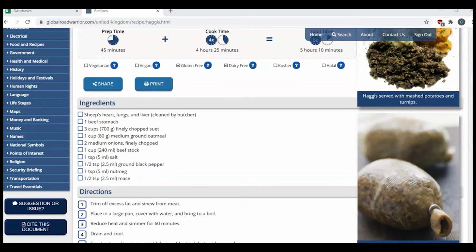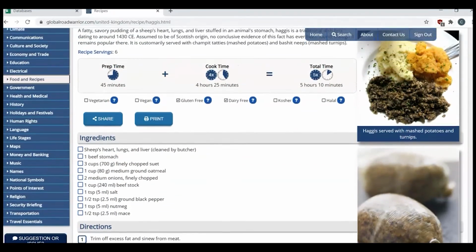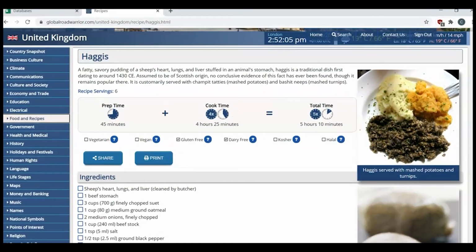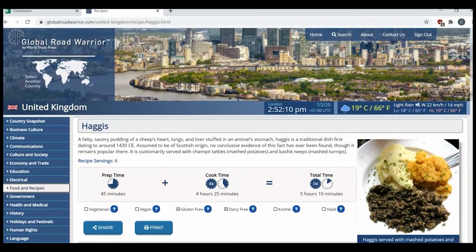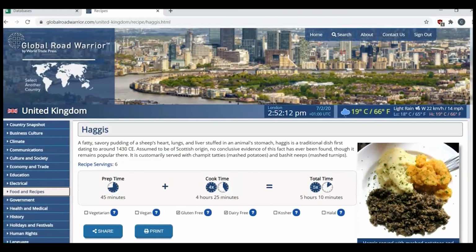But for now, we're going to leave the UK so we can check out one of my favorite Global Road Warrior features, next to the food section, of course, the language button. To do that, we'll need to go somewhere where English is not the primary language. How about Spain? We won't have to pack or go to the airport. Just scroll back up to the upper right corner of the page and click on Select Another Country.